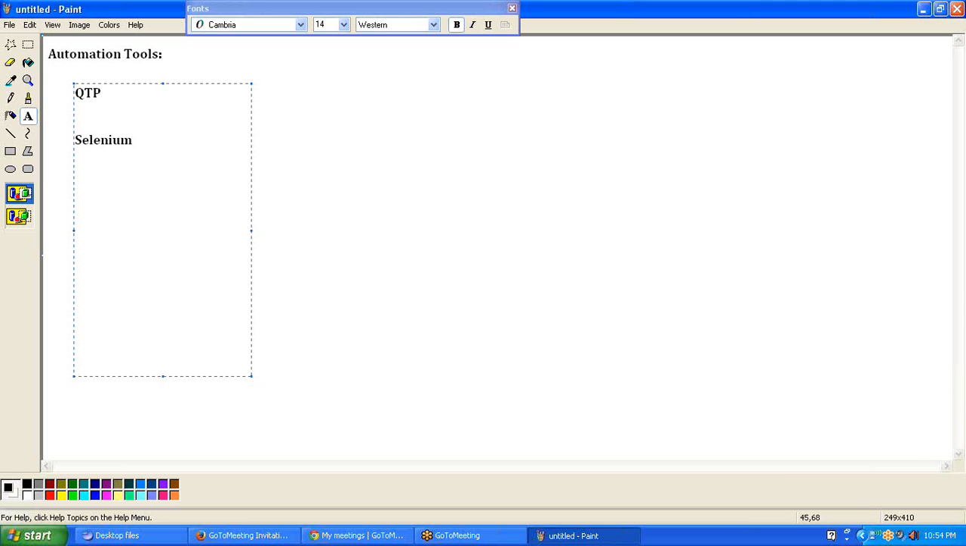And I think I have heard of QC, quality control. I don't know what exactly it is. Quality Center. Yeah, Quality Center. It is not an automation tool. It's a test management tool. We'll see it later. Have you heard of LoadRunner? Yes, I've heard about it.